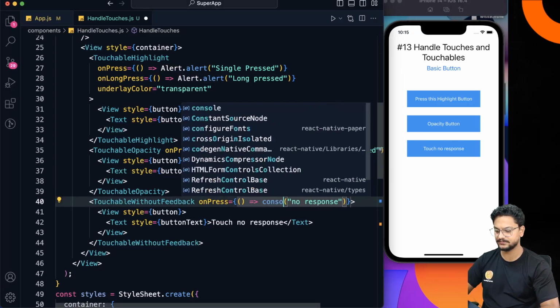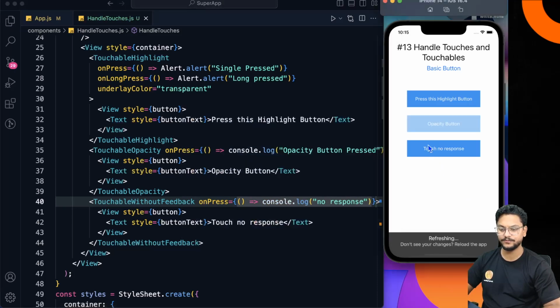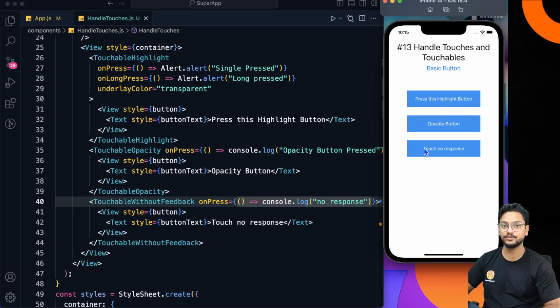If I change to console.log, now if you click on this, right here you have the feedback. Here you don't have any kind of feedback, so the user will not be able to notice if you are actually clicking on any kind of button. So this is the kind of use case we have on this.